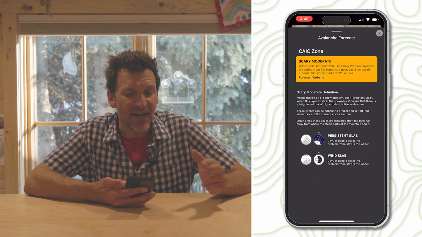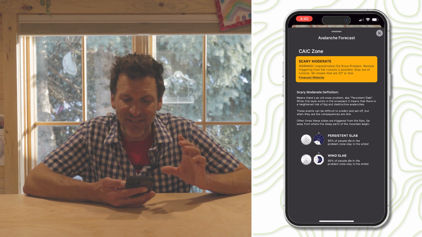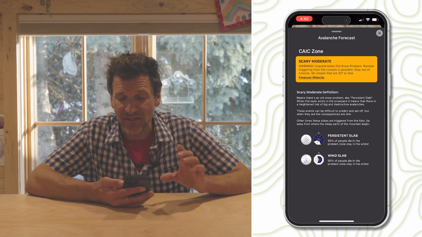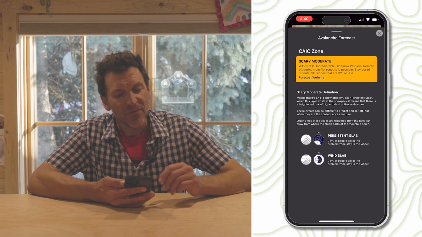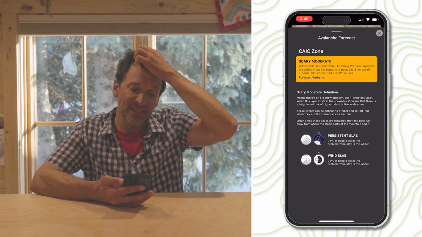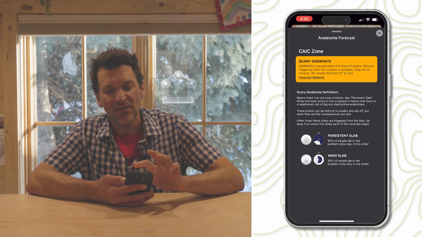And it also gives you a definition of scary moderate. Means, hey, there's an old snow problem. This is when it's heightened risk for destructive avalanches. And they're really difficult to predict and hard to know even for the experts. Underneath that, we've got the persistent slab problem listed, the old snow, and the wind slab problem. Now let's X out of that.